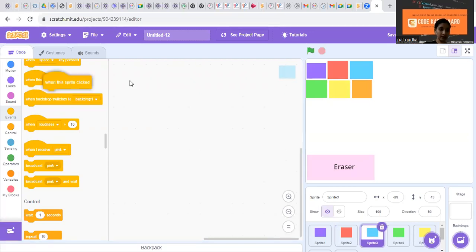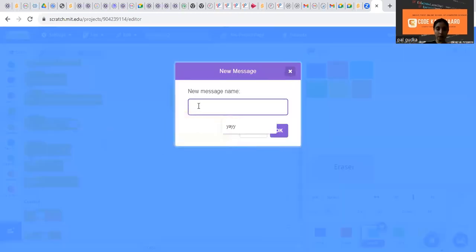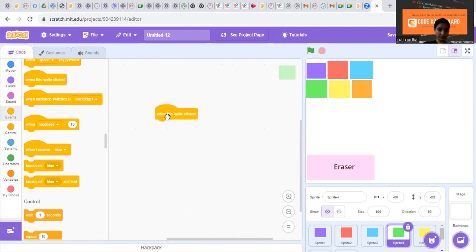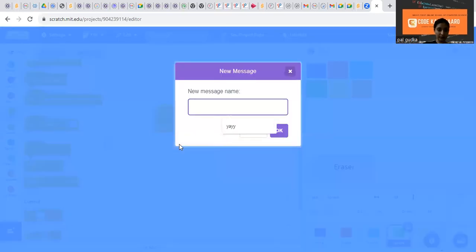Again, you have to pick the same instruction when this sprite is clicked. Broadcast, and then here you need to write the new message blue. After writing the message, click on OK. Then go to the next sprite, that is green. When this sprite is clicked, you have to broadcast that particular color in the message.